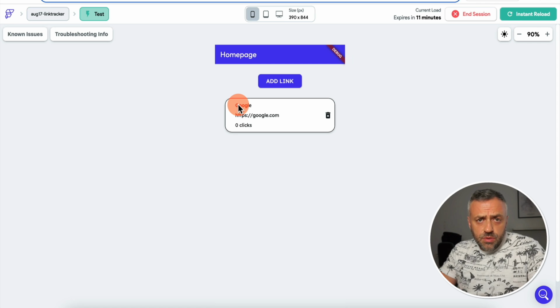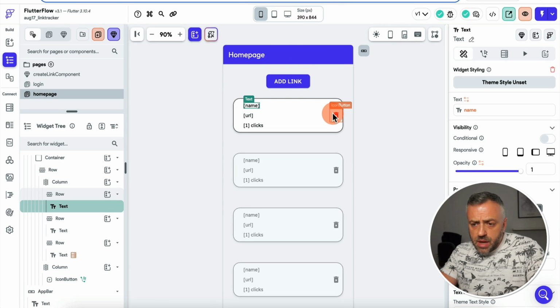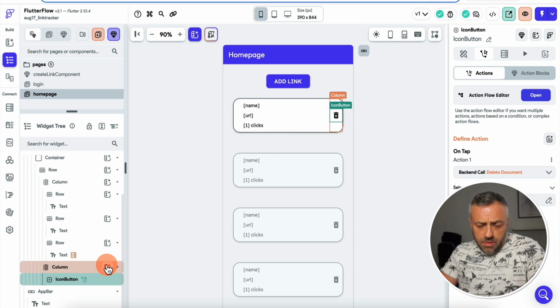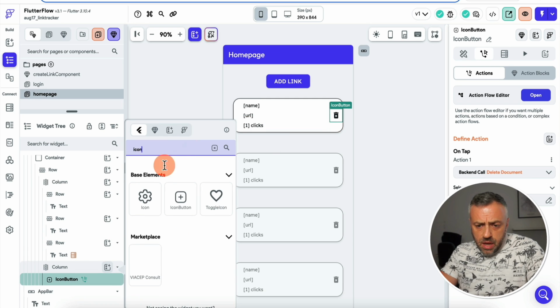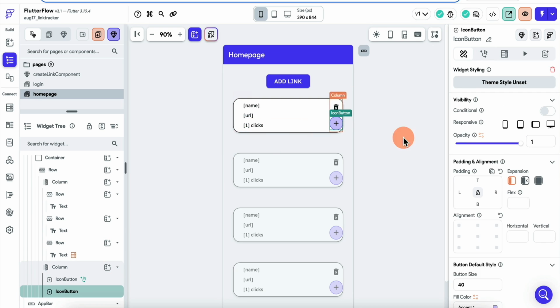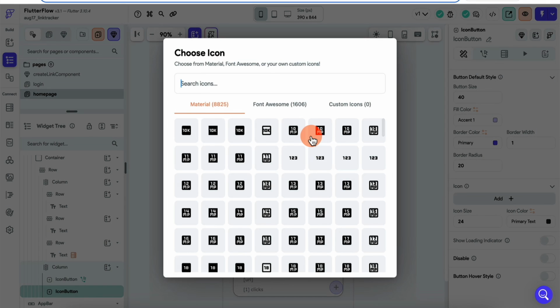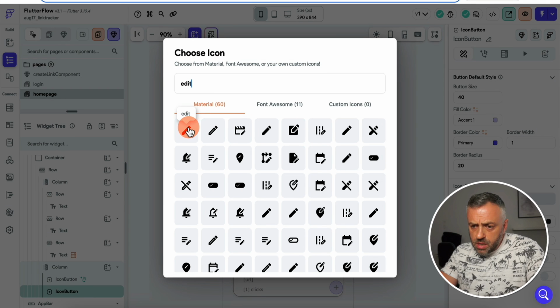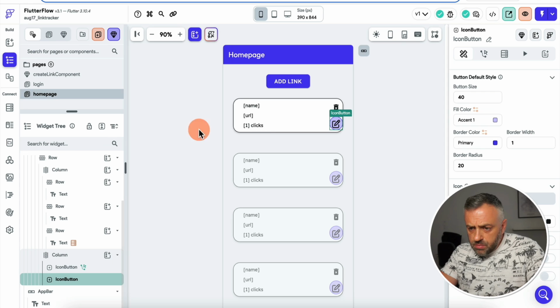Now, the next thing I want to do is add some editing functionality. So I want to be able to edit any of this information for any of the links. Let's go ahead and create another action button here that's going to be for editing. I'm going to say icon button right here, and let's see if we can find something for editing. Okay, that looks kind of cool. Yeah, maybe something like this.